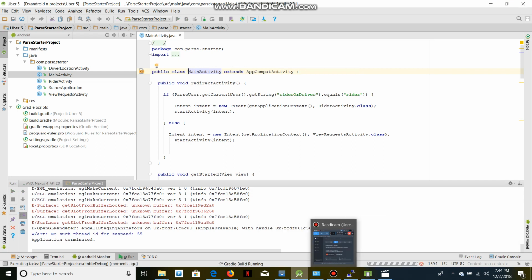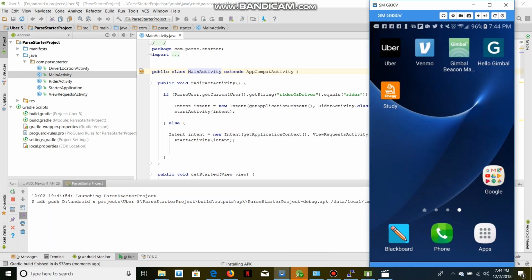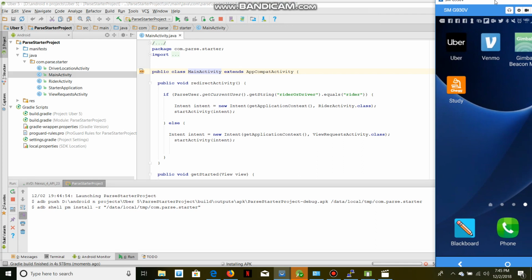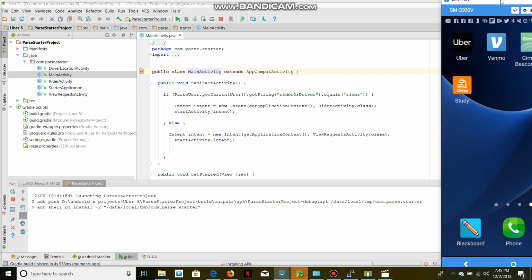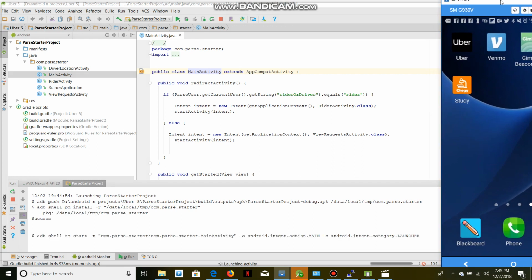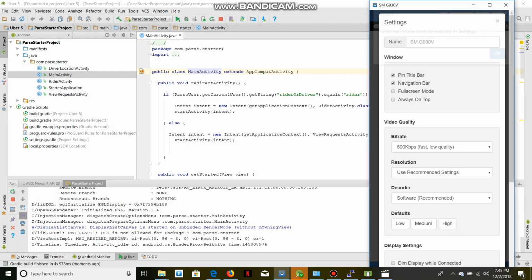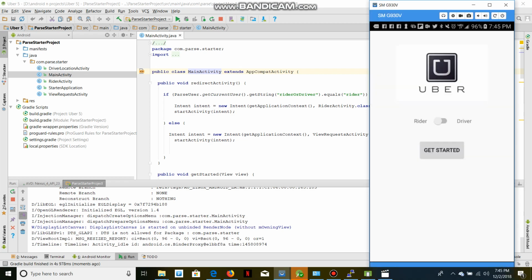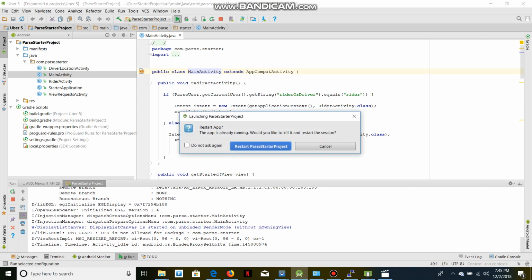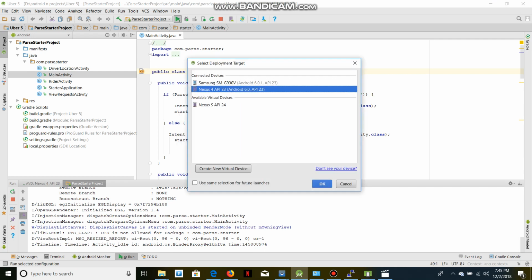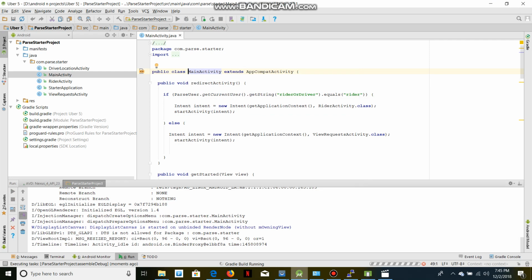So first of all, I am compiling on my personal Samsung mobile. As you can see, the API is still in progress. And now as you can see, the Hoover app, and now I will again run the code, and this time I will run the code on my simulator, which is Nexus 4 API 23.